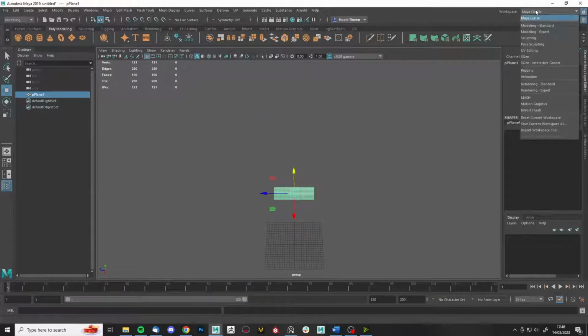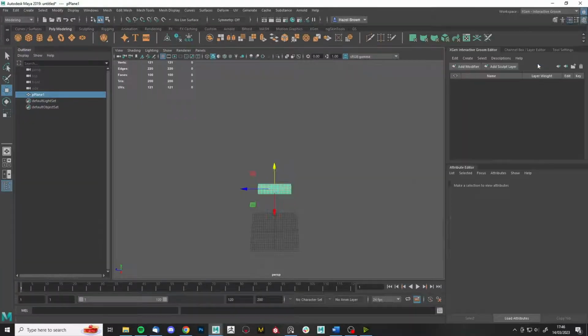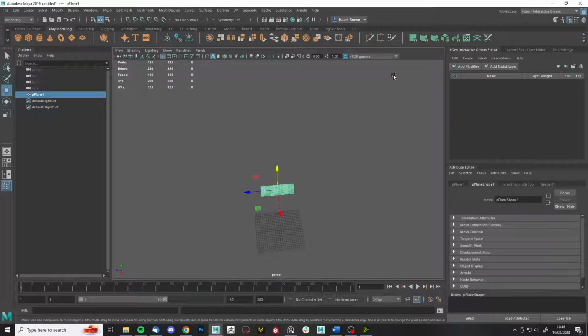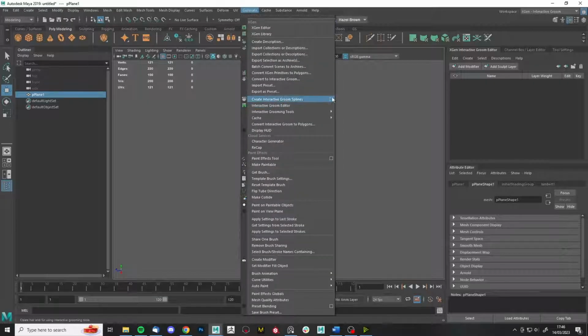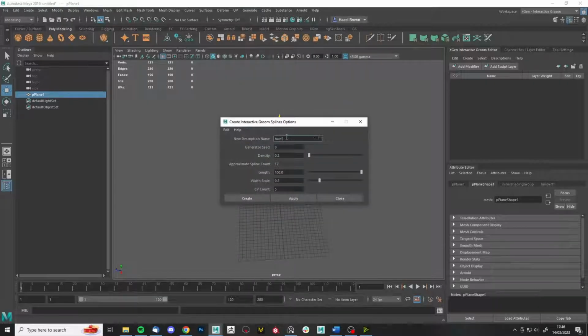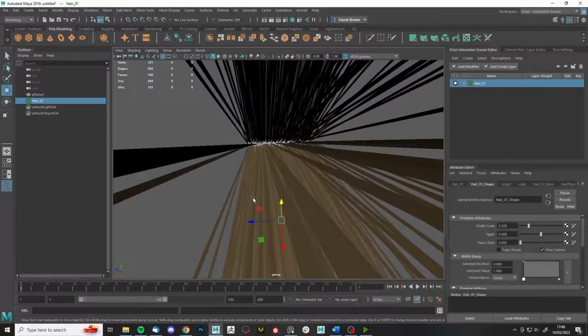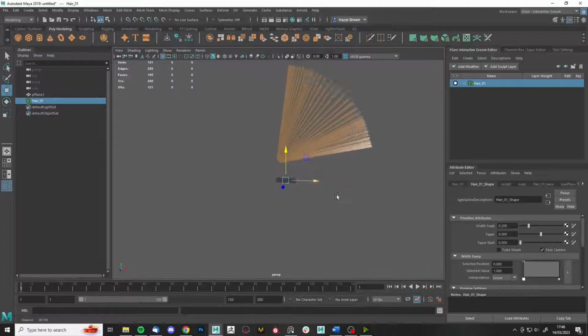So we're going to want to go from Maya Classic to XGen Interactive Groom, and we'll get this window here. Then we're going to generate, create interactive groom splines. Name your description, so I'll just call it Hair 01. Density, let's try 10. Length, we'll go for 100, see how that comes out. The width you may want to change, and the CV count we'll leave at 5 for now. Like a decent length.